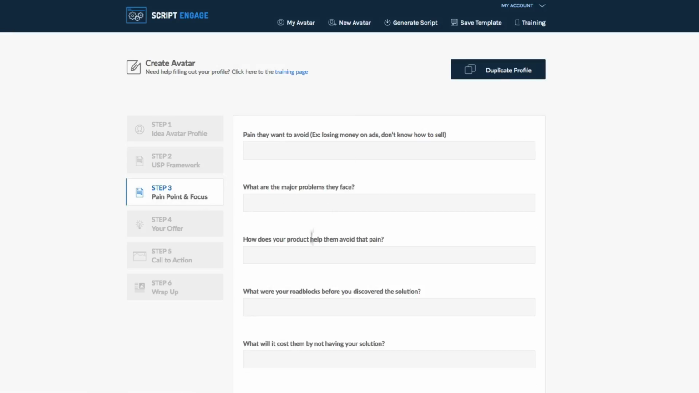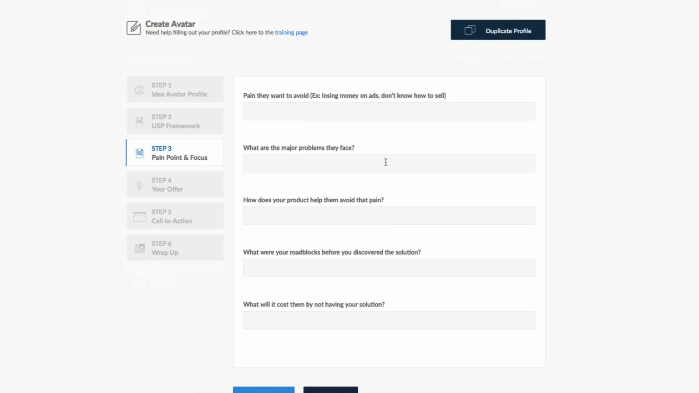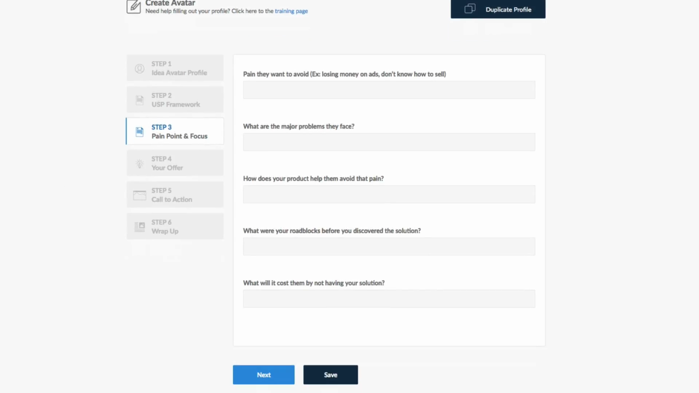Step 3, we're going to go through the pain points. We're going to ask a lot of pain questions. What is the pain they want to avoid? What are the major problems that they face? What does your product do to help them avoid that pain?